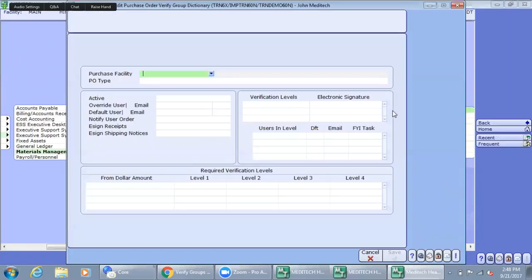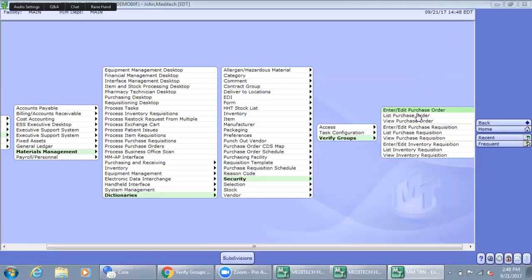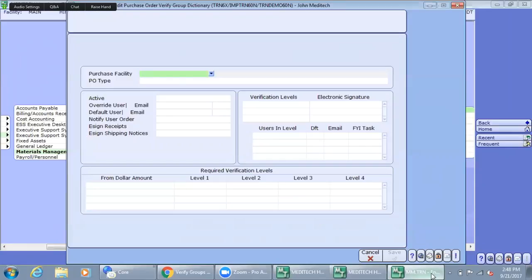And the last verified group I'm going to go over is the purchase order. So again, in verified groups, enter edit purchase order. Now the purchase order verified group is similar to the purchase requisition verified group. Again, you would want to identify the purchasing facility.